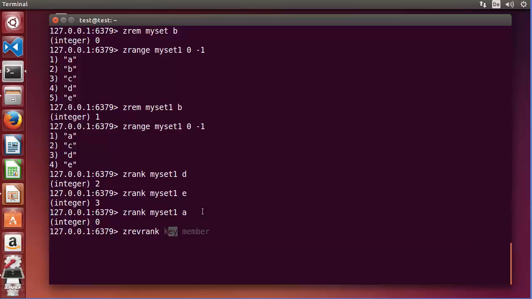So the highest score is at the 0th index, and the lowest score is at the maximum index. For example, in myset1, the member E is rank 0, because E has the highest score, 100. Since it's the biggest, its index will be 0 because we are printing the reverse rank here. If we want to see the index of A, it will be 3 because it's in reverse order.